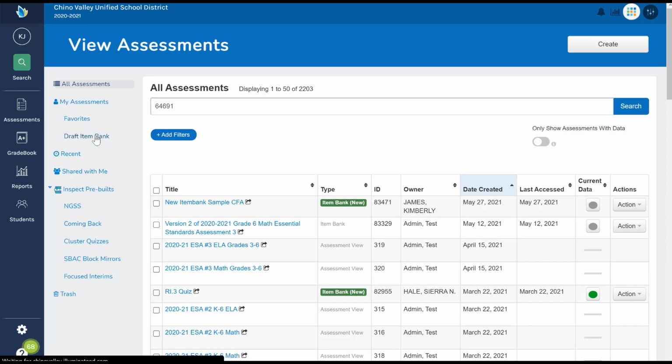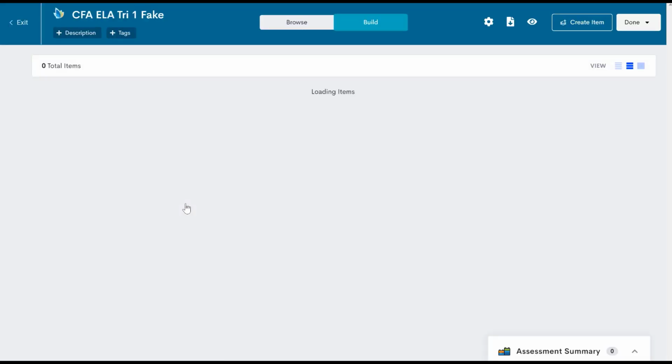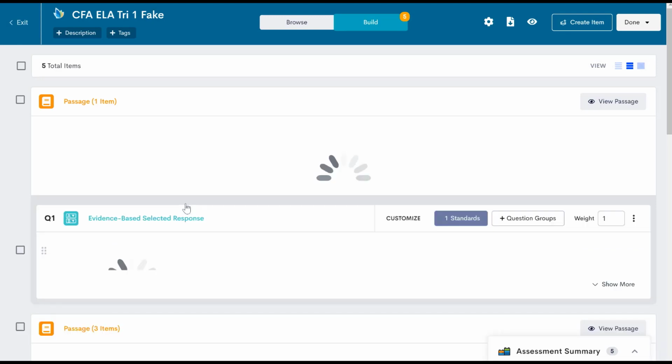In the old days, if you haven't used Illuminate for a while, it was really hard to find something that wasn't published. But now it's quite easy. And here we go. CFA, ELA, try one fake from the new item bank. And if I want to just look at this with my colleagues, I'm going to open it up. And we're going to be able to browse, see what it looks like.